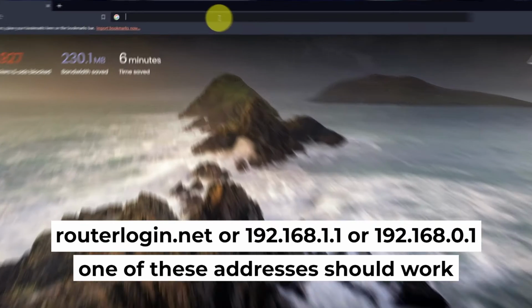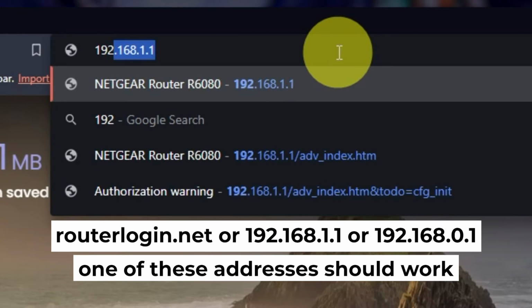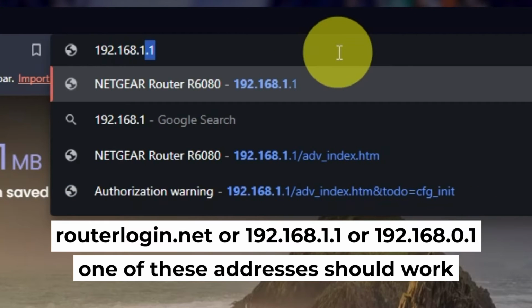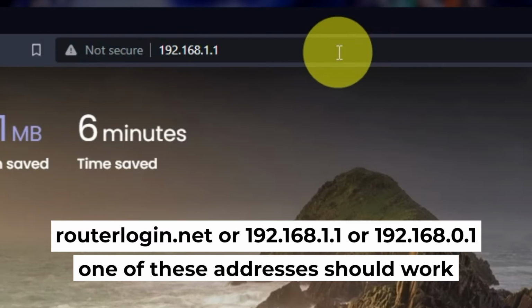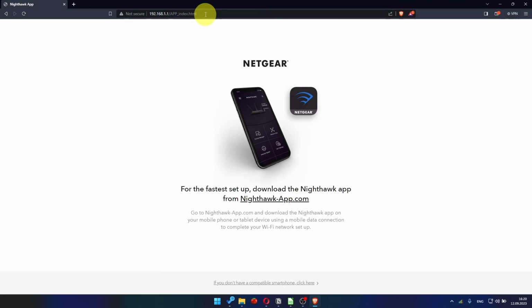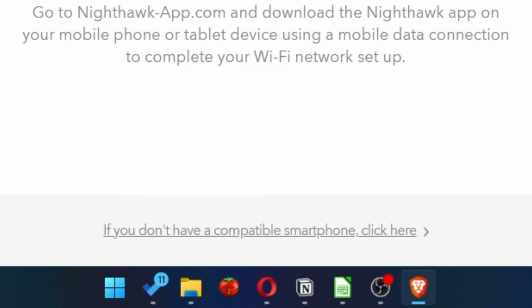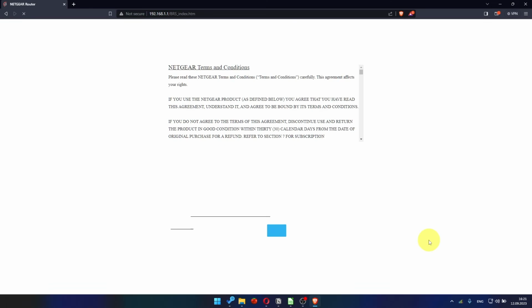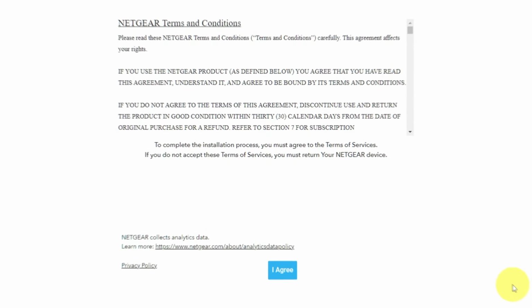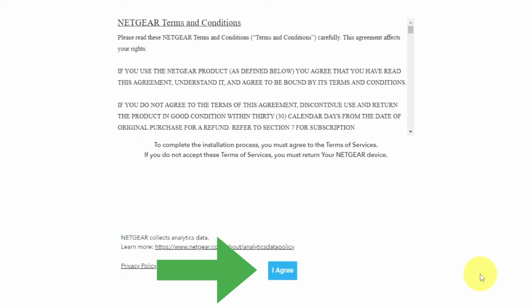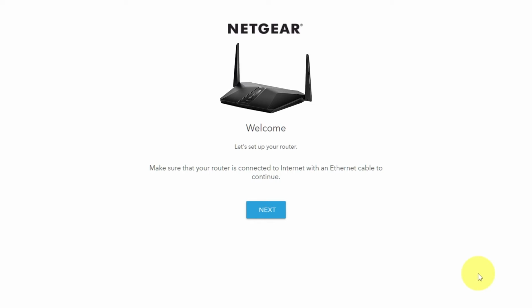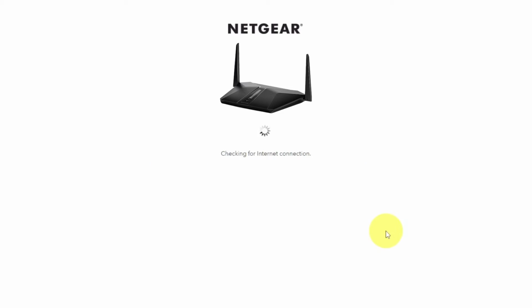Open your browser and go to the URL that you see on the screen. Use the address bar instead of the search bar. At the beginning, click here. Then read Netgear terms and conditions and click I agree button. And click next. Click next again.